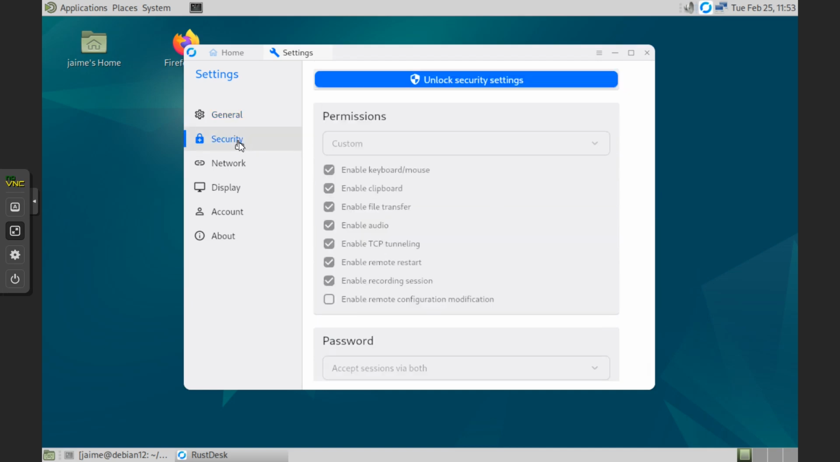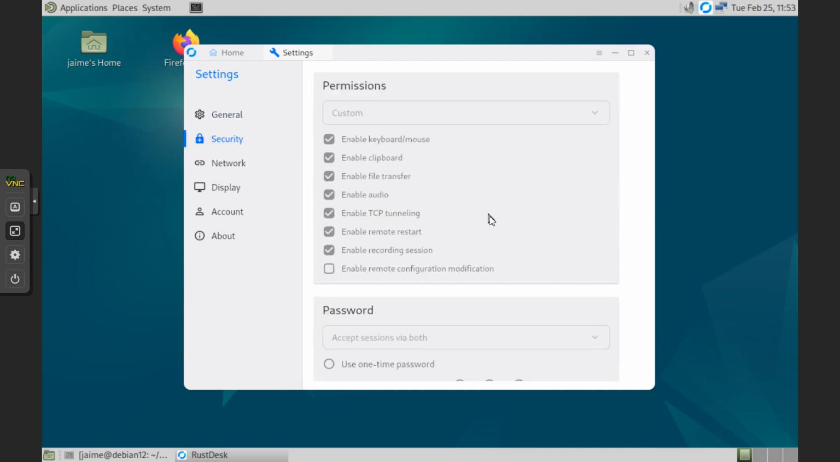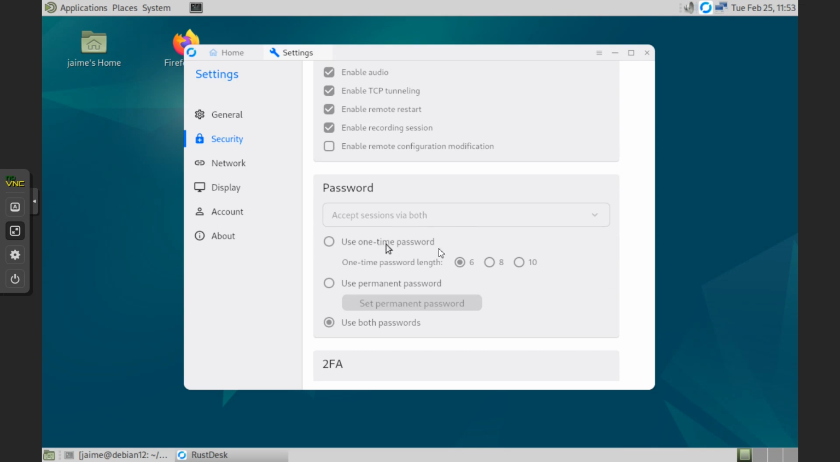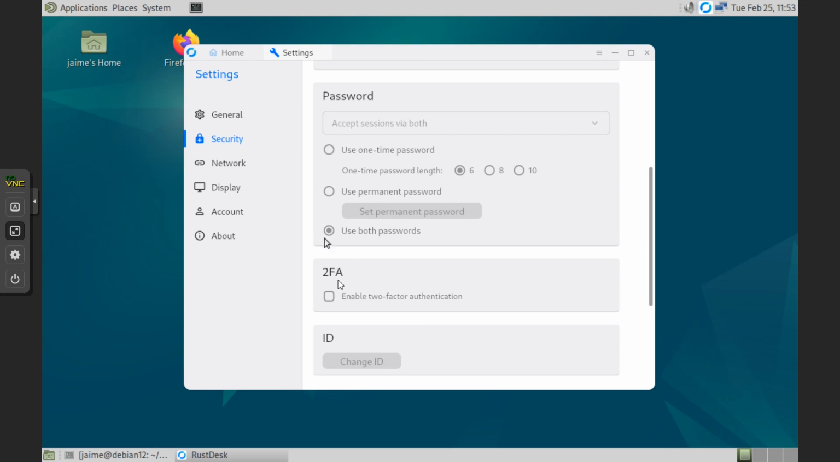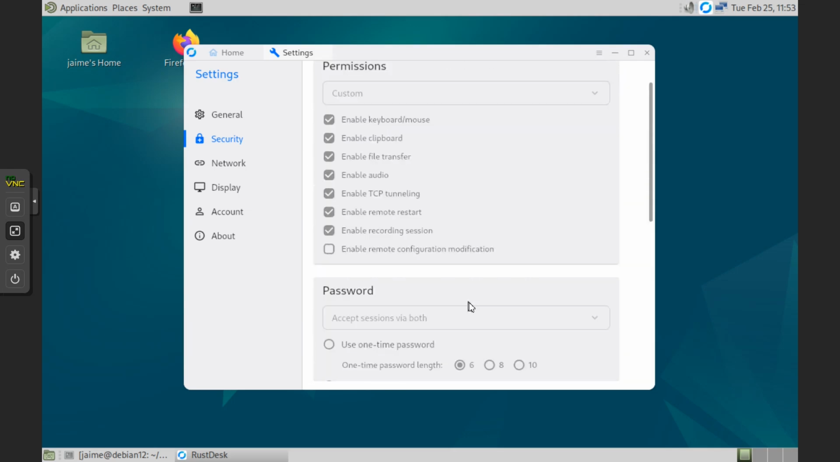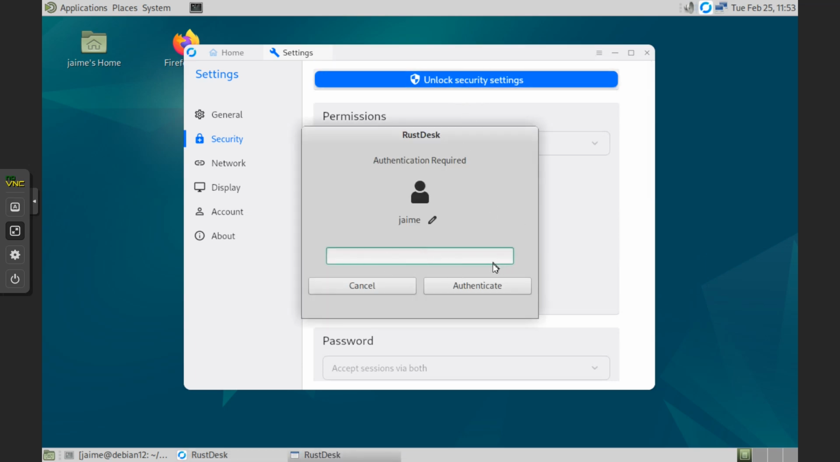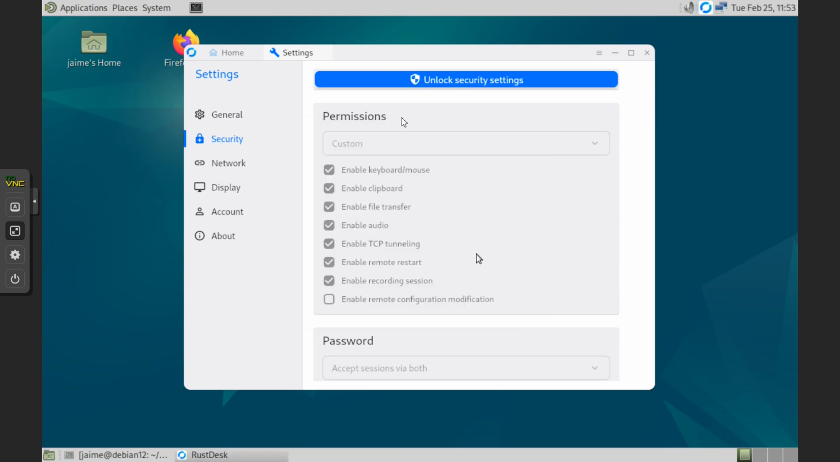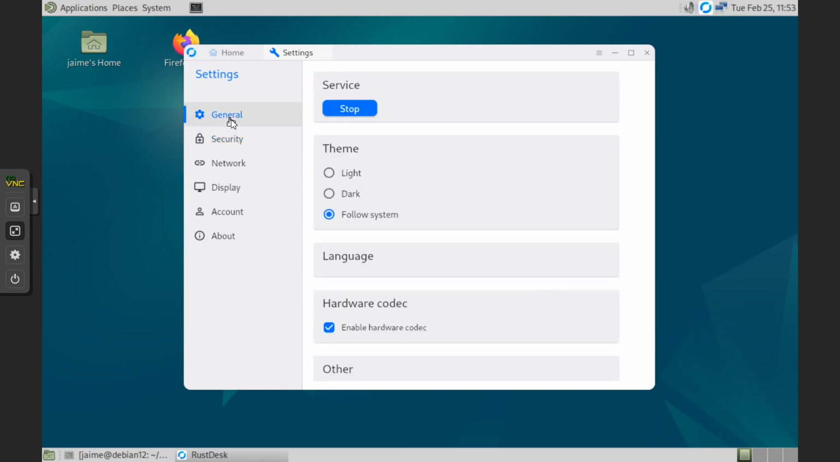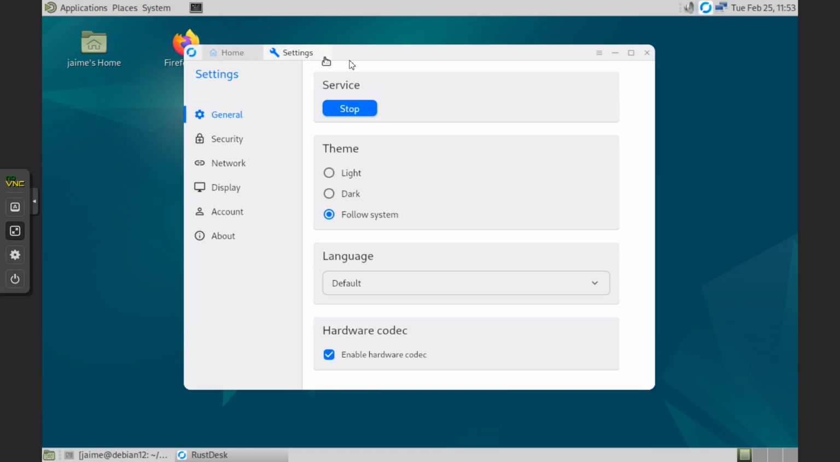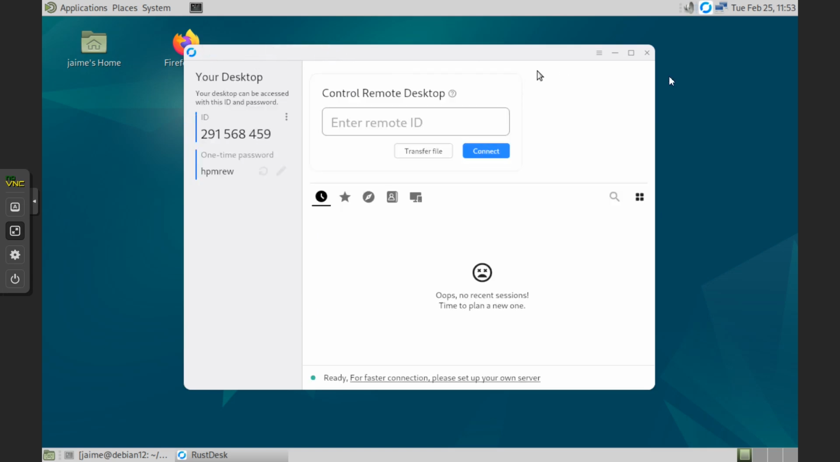But if you go to security, you can add a password, use a one-time password, use permanent, or use both. And you can do that. Two-factor authentication. You can enable all this, and you do it by clicking on that button here, put in your password again, and then it'll let you get back in there. So that's how you install the Rustdesk on your Linux.